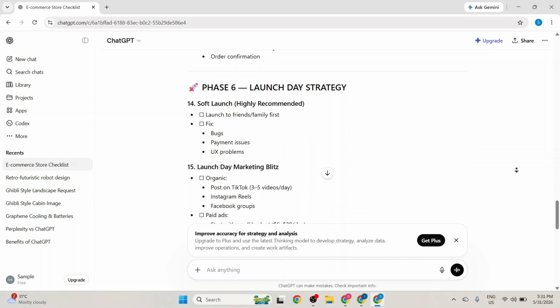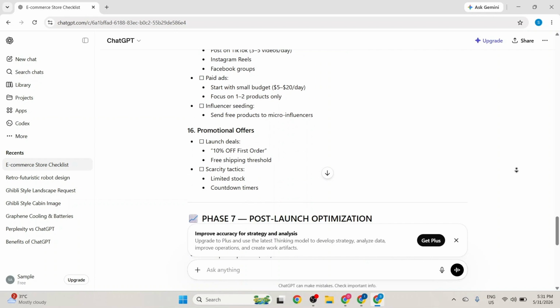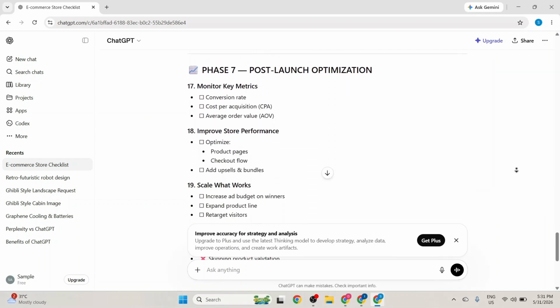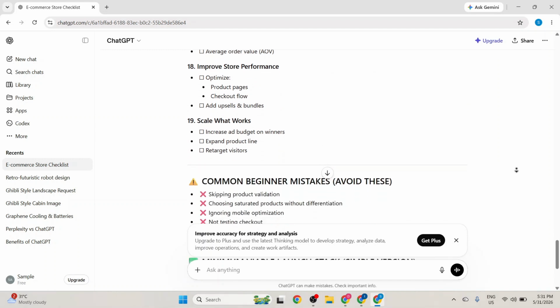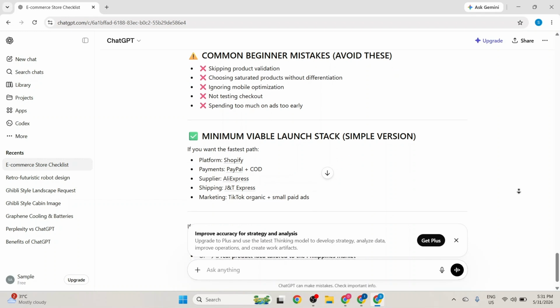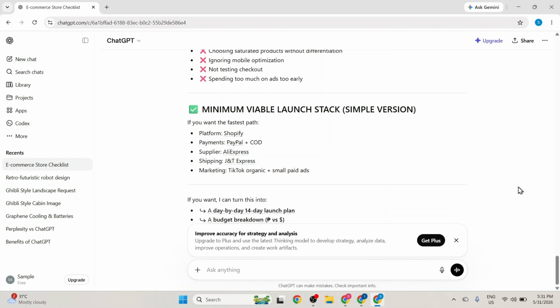Phase 6 focuses on launch day strategies like soft launches and digital marketing blitzes, followed by Phase 7, which details post-launch optimization metrics. Finally, the tool lists common beginner mistakes to avoid and concludes with a simplified minimum viable launch stack to guide a fast deployment process.